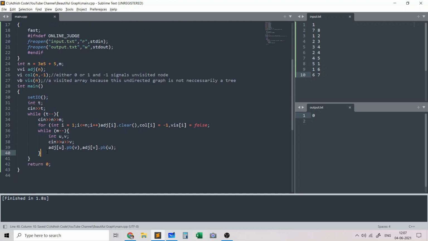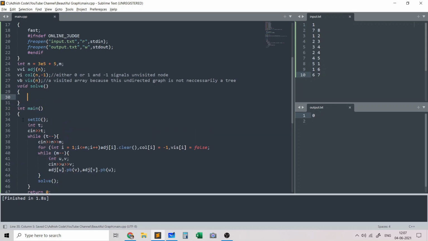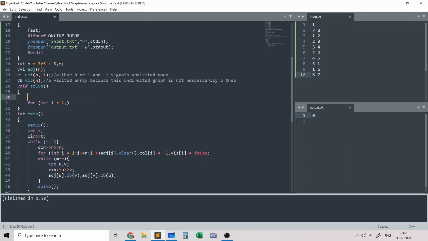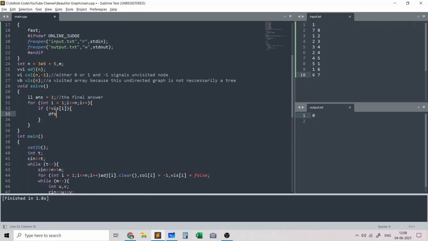And now we basically call the solve. So the solve basically assumes that the graph is made, like everything is reinitialized. So now in the solve function, what I need to do is I need to have an answer, which is basically the final answer, which is the product of the answers for each connected component. And basically over here, if the current node is not visited, then we call a DFS on that node.